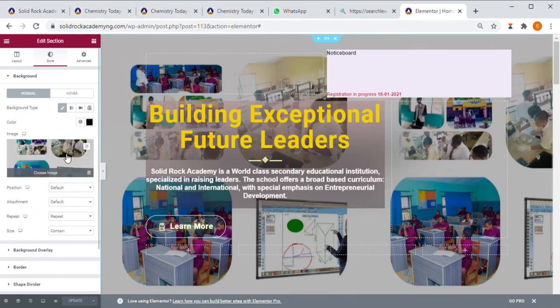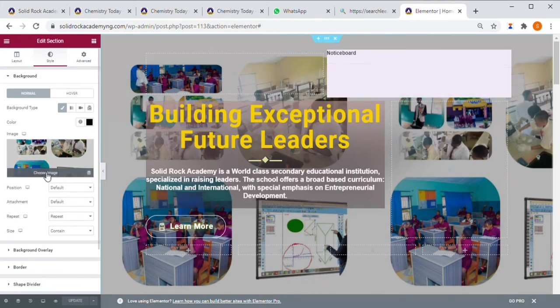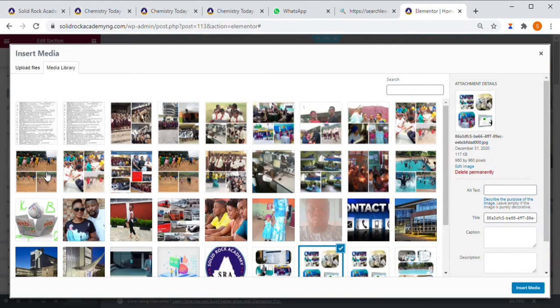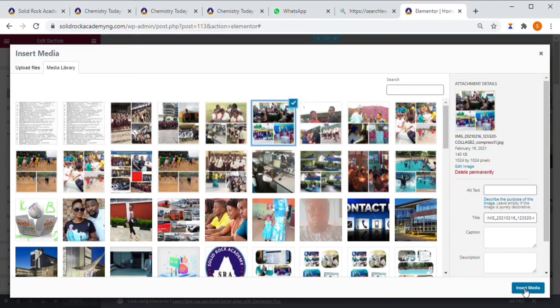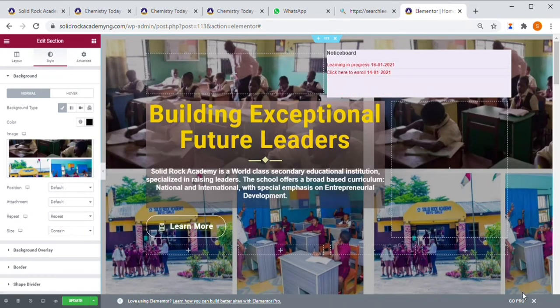So let me change the background image, for instance. I'll click on style, then click on choose image here. It's going to load my media, so I can pick a new image or upload a new image to replace what I have as the background of my home page. Let's assume I want to use this image. Click insert media. Let's allow it to load. Yeah, that is it. You can see the background image has changed.